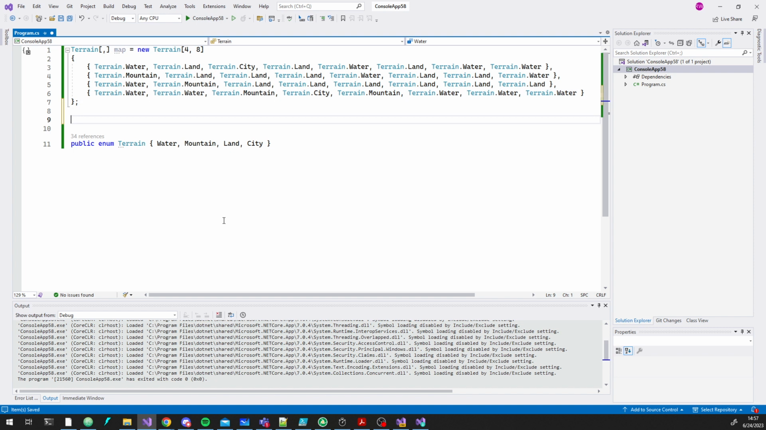So there we go. We've got our map all sorted out. Hopefully it's right, though if you make a mistake in that, that's not the main point of it. So now I'm using an enumeration. I'm using a 2D array. Things are looking good. All I need to do now is display it.